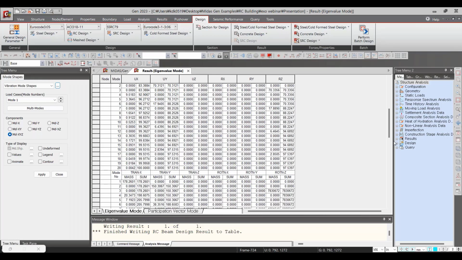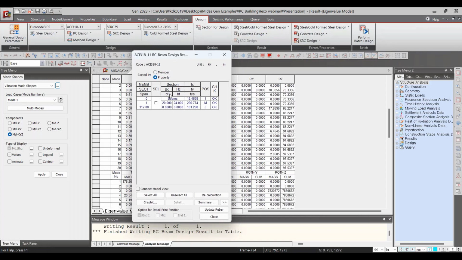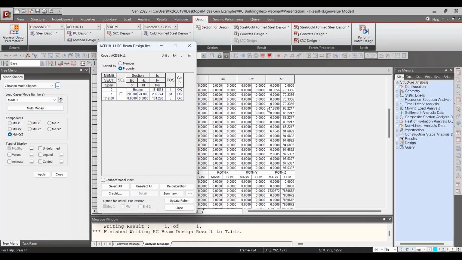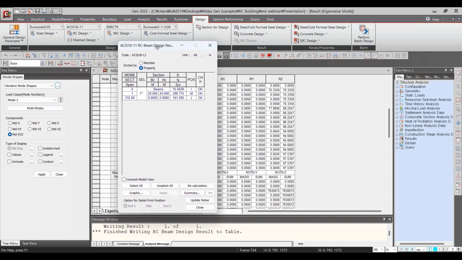So after running the design, I don't know if you can see this dialog box about the beam design. Can you see it? Yes. Okay, if you can see this dialog box, then I can explain it.